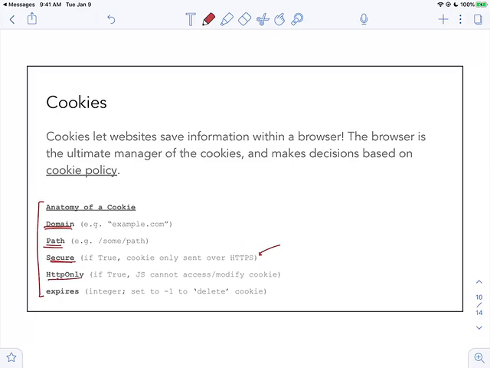This HTTP only flag says that we don't want this cookie to be modified or accessed by JavaScript. Any scripts that are running on that page, if the HTTP only flag is set, will not be able to access or modify that cookie. And finally, the expires flag is an integer value where the integer itself is represented in epoch time. So it is time in, I believe, either seconds or milliseconds since 1970.